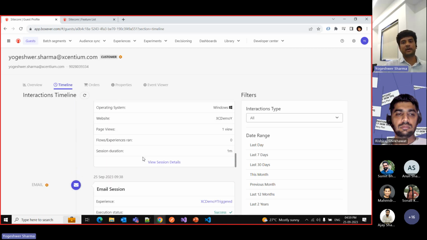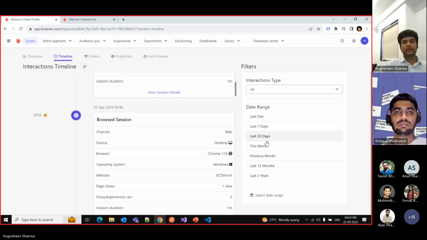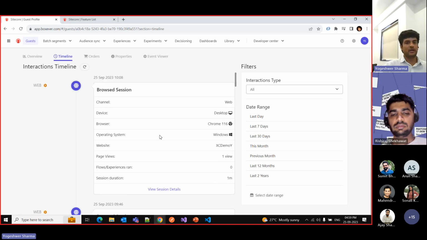You can filter the interaction types by the right side drop downs. If you want to see the browse session for that particular region, you can select it, and you can also filter on the basis of the channel. There is a date selection also. You can make any date selection here, as well as a custom selection of the date range, which gives a clear, filtered view of the timeline.